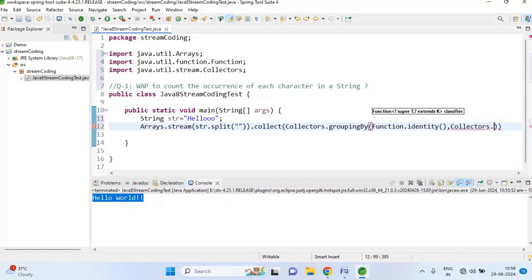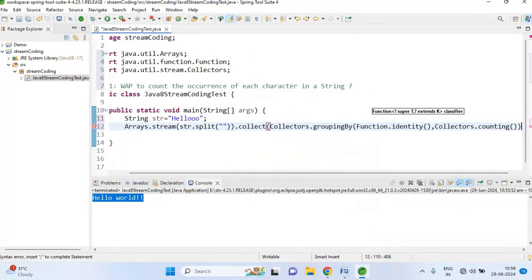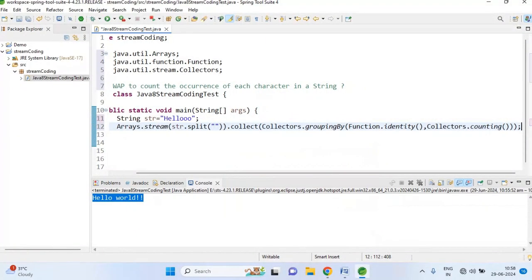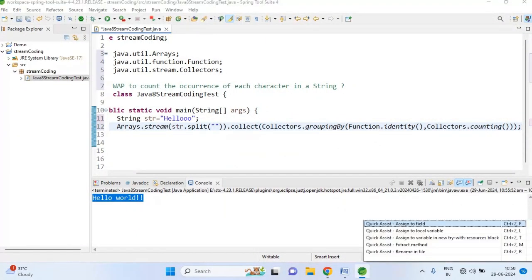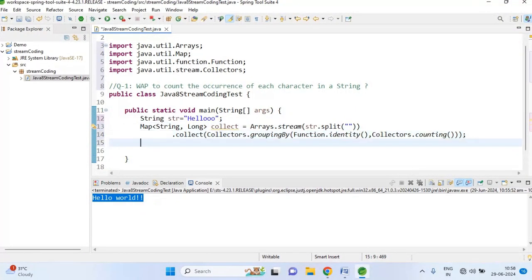Collectors dot counting. And it will return a map. See, here it is written a map, and we will collect it here. Now we can print this collect, because we have stored it in the collect variable. So now we are printing the collect here. Just save it and run the application.